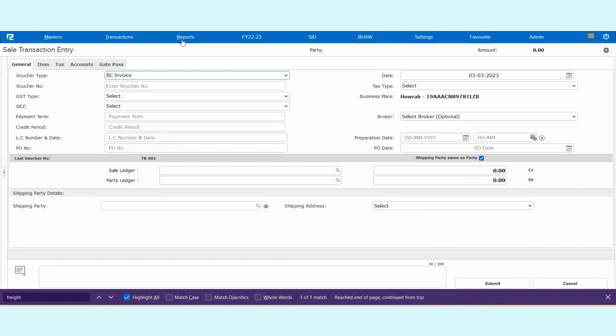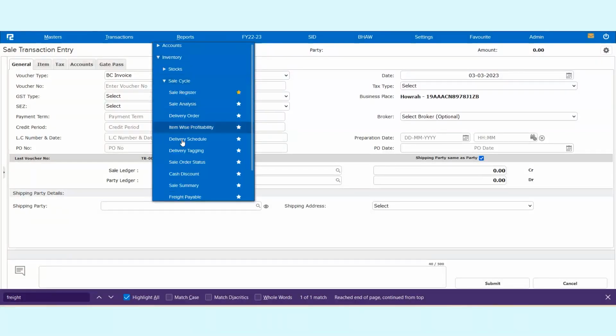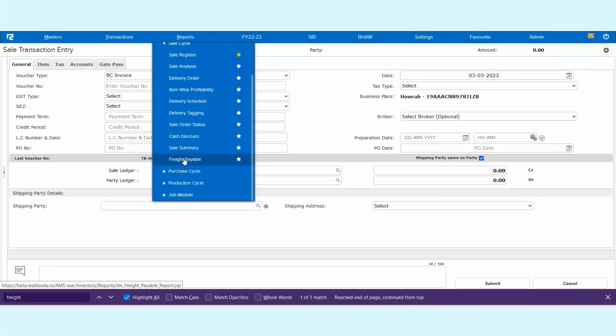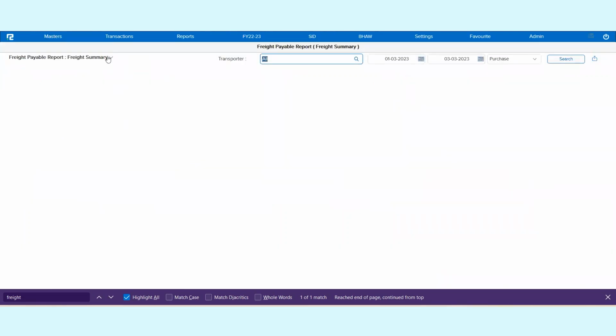Now what do we need to do? We can simply go to reports, inventory, sales cycle, and here comes the option of freight payable. So we have the options of freight summary and freight payable details. Let's dig into the freight payable details.